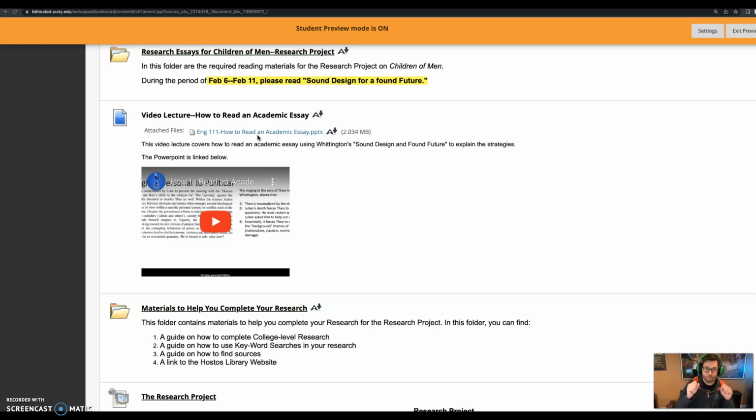To help build that context, the first thing we're going to focus on is how to read and understand academic essays. In the folder up here is a collection of academic essays on the film Children of Men. Please read the one by Whittingham called Sound Design for a Found Future in Children of Men. Read that first. Okay?